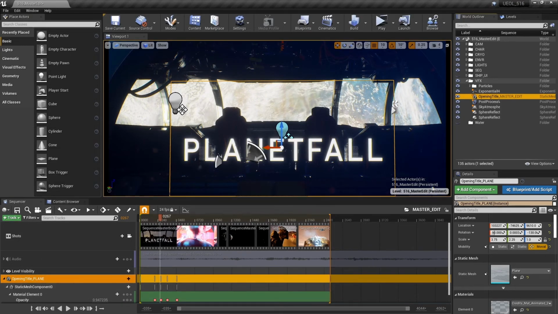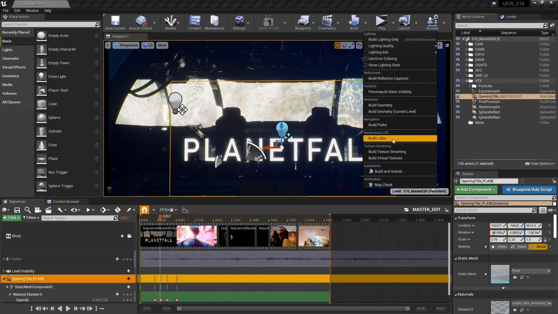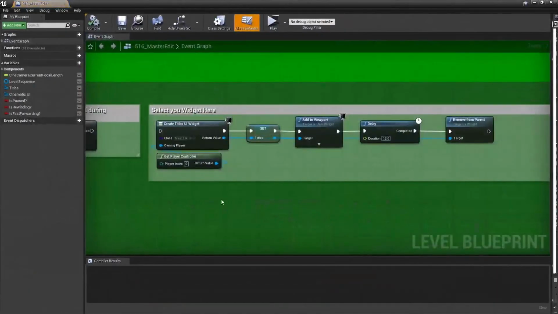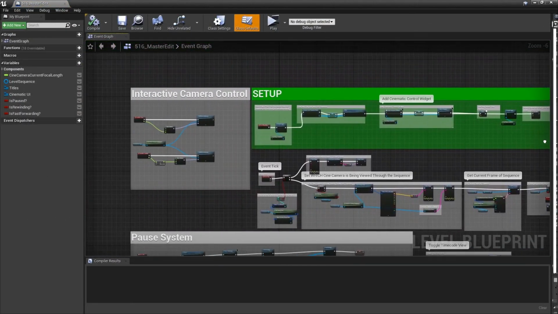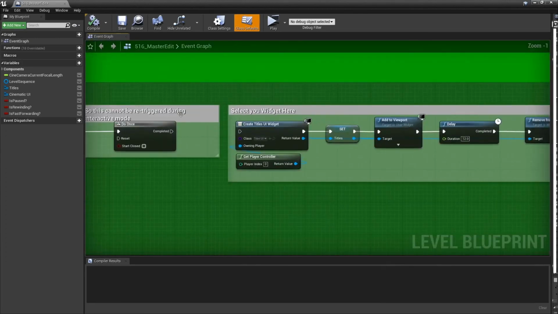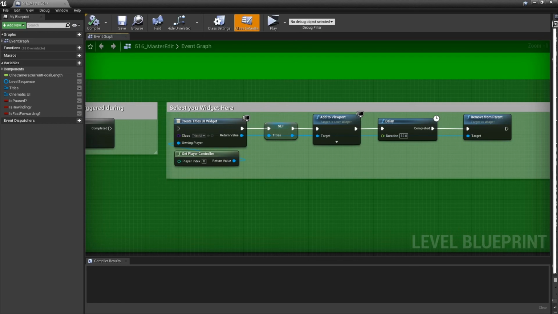sequencer over the UI. I've made sure though that I've gone into my level blueprint here and I have disconnected the create titles UI widget from my setup. So that way they're not stacked on top of one another. I've made a distinct decision here. Now, if you would like to utilize both, you'll just have to figure out how they're going to share the screen space. But in my case, I just want to use one of these.